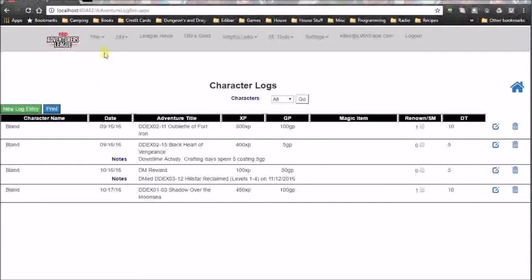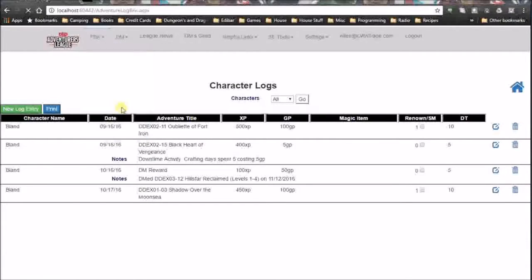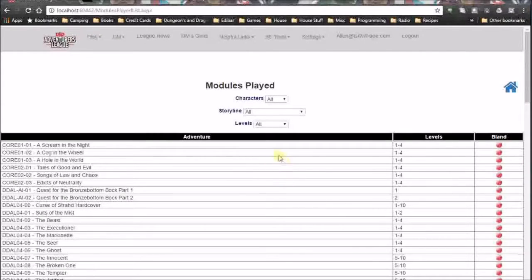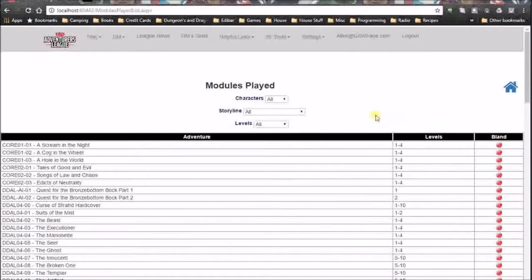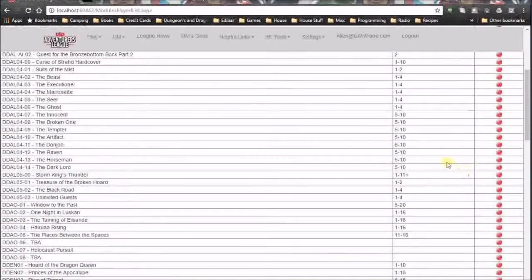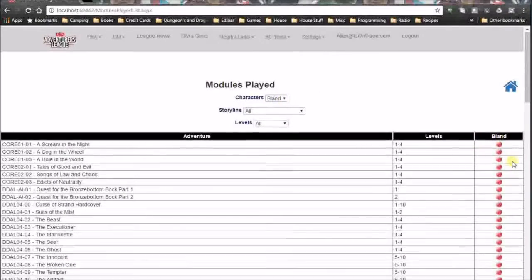Alright, one more thing I want to show you is if you go under the play, you'll see modules played. Click on here. This gives a listing of all the modules in here, and it lets you know which of your characters have played them. So if we go here and we only have one character, we can select Bland.